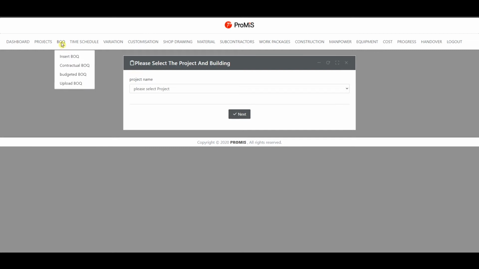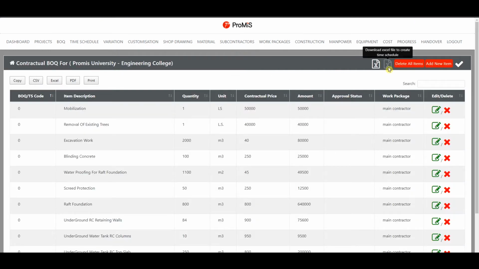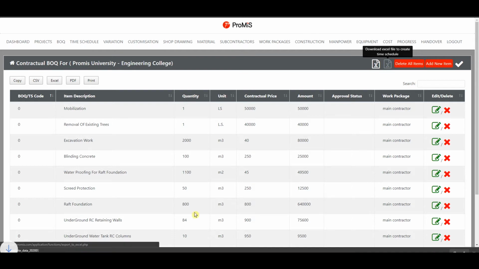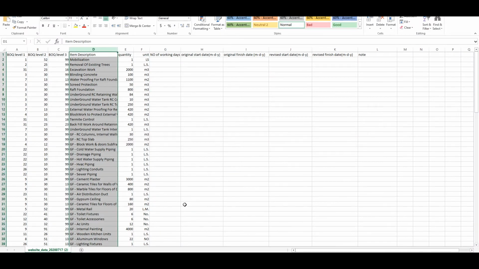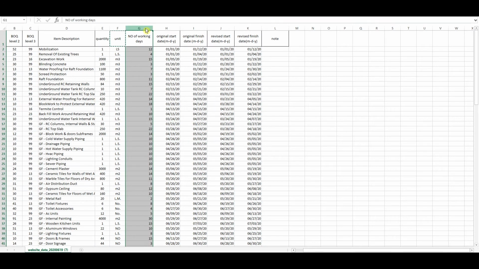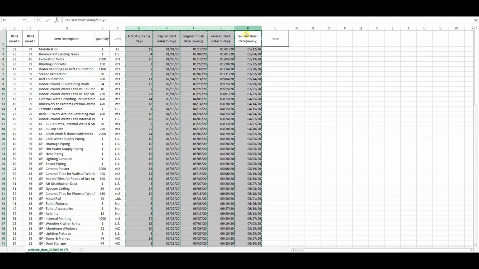In order to do this, go to the BOQ menu, select Contractual BOQ, then click on the icon found next to Delete All Items at the top right corner of the screen, where Promise's time schedule Excel file format will be downloaded. Then the required data will be copied from the Planning Department time schedule file to Promise's Excel file format accordingly.